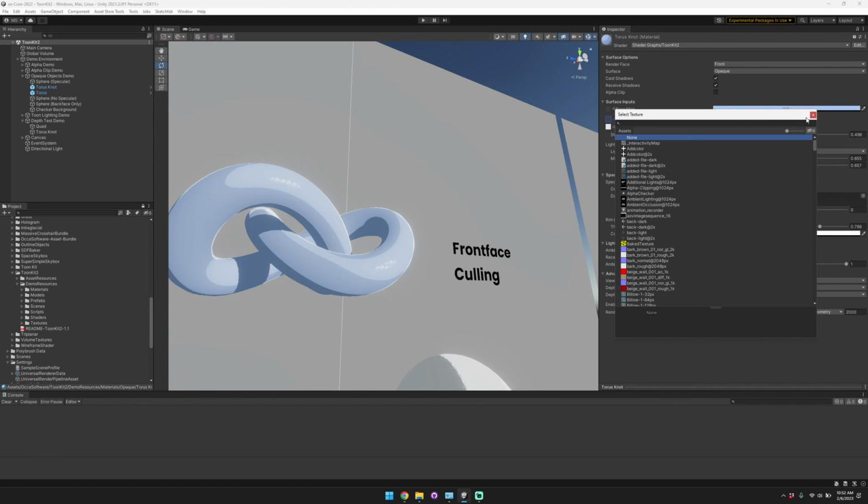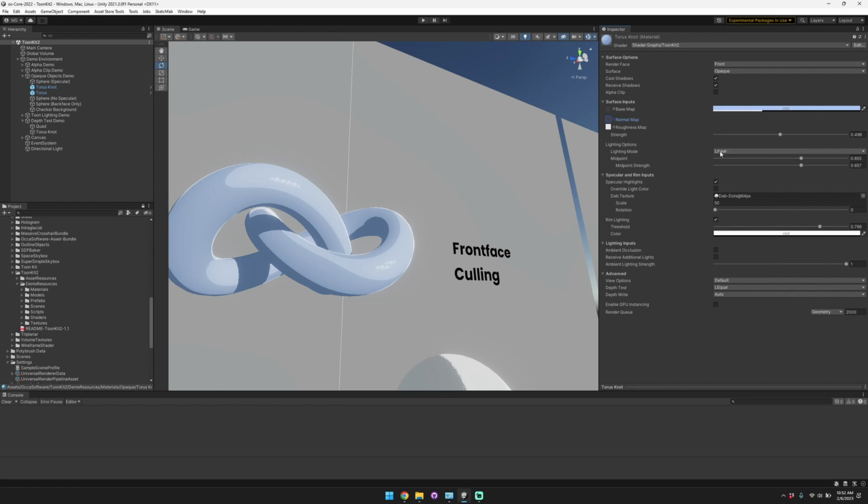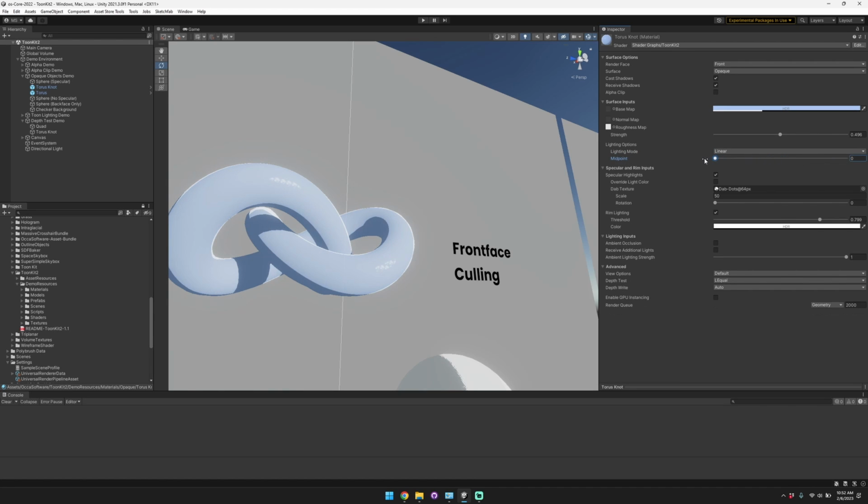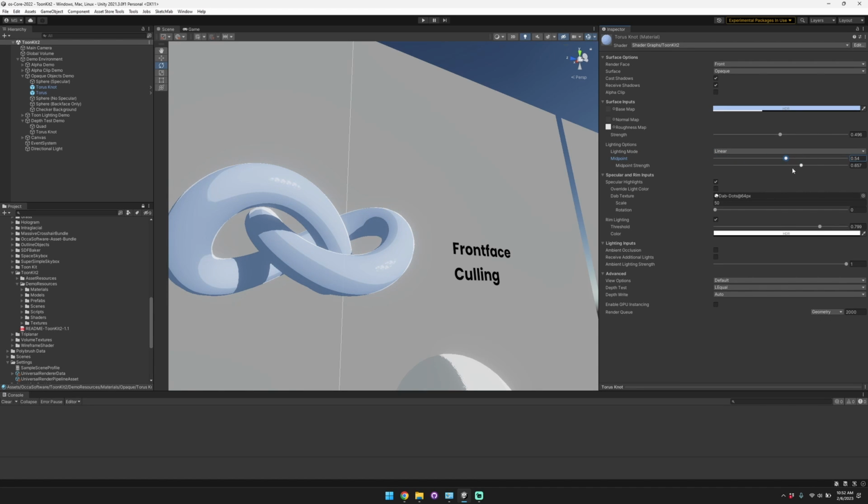You can also change the lighting options. Right now we have a linear lighting mode enabled, but you can switch it to a constant lighting mode. You can see how that slightly affects the lighting. These are just two different lighting options that add different levels of detail. You can control the midpoint and the strength of the midpoint.